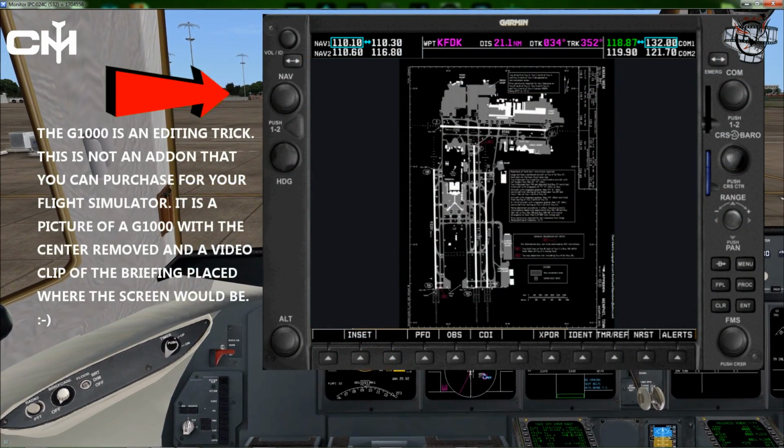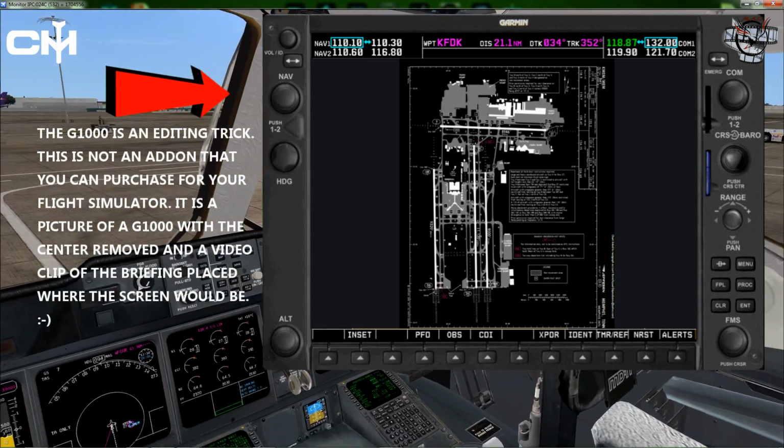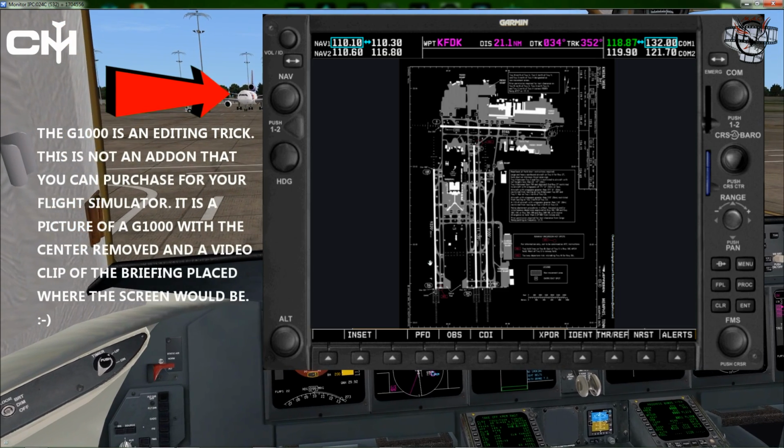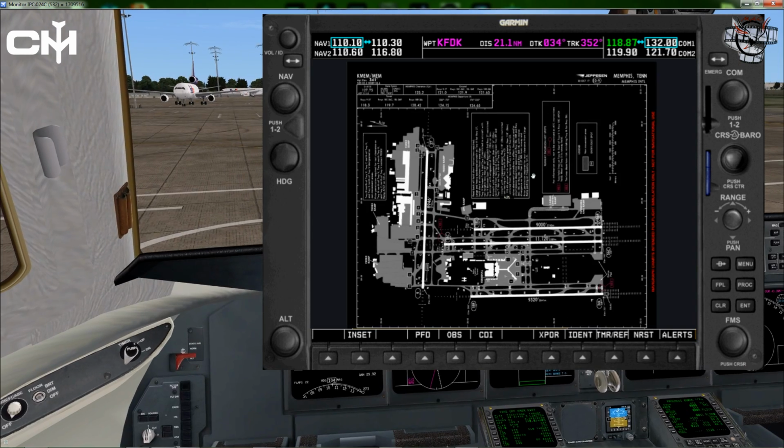Alright, let's take a look at this taxi and departure briefing. Taxi is about as easy as it gets. I don't know why this chart is turned in this direction. It really should be turned the other way. I didn't turn it. I don't know, let's turn it the other way. There we go.